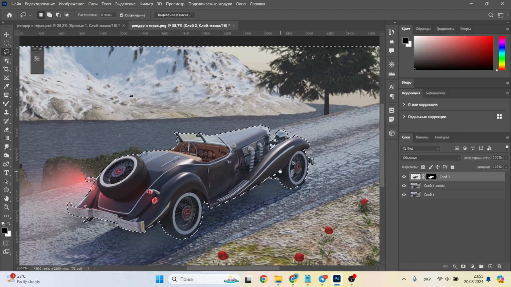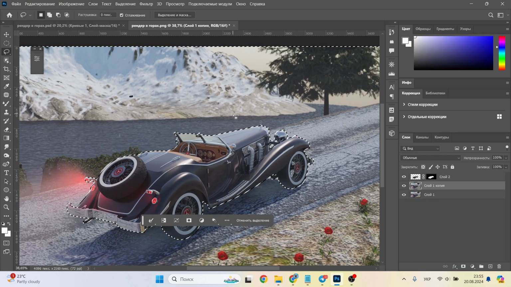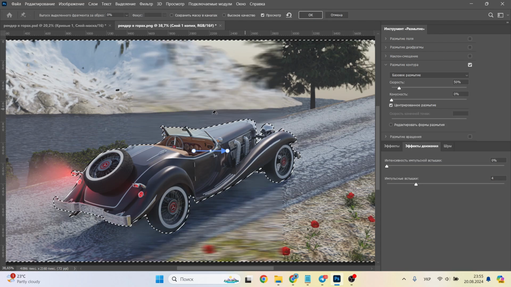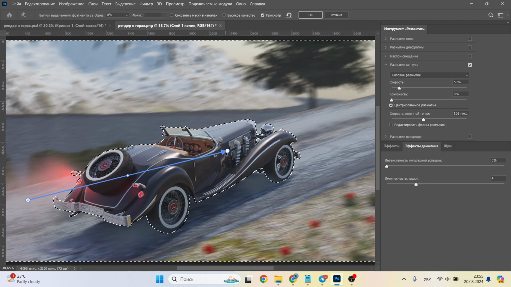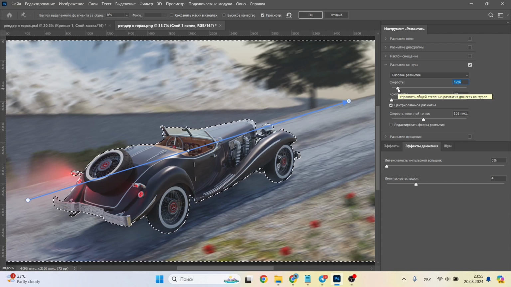We did this for the future, since we will now blur the bottom layer. And if we need to, we can always correct the mask. I select the second layer and go to Filter, Blur Gallery, Path Blur. Now I stretch the arrow along the road, and the speed can be set to approximately 30%.